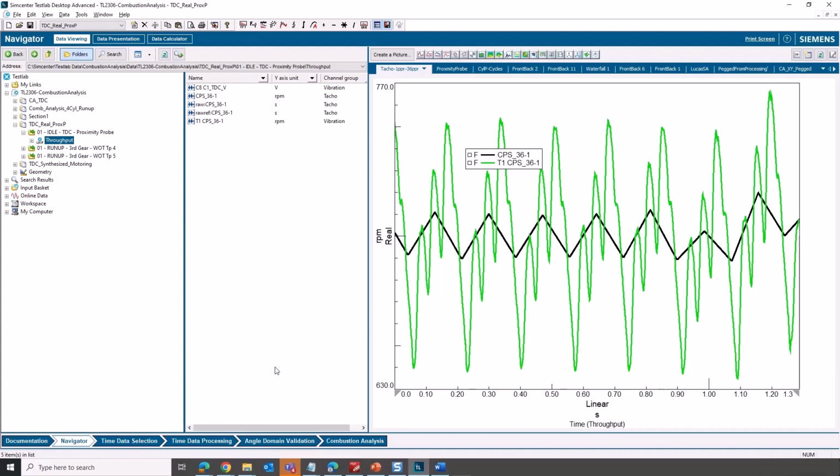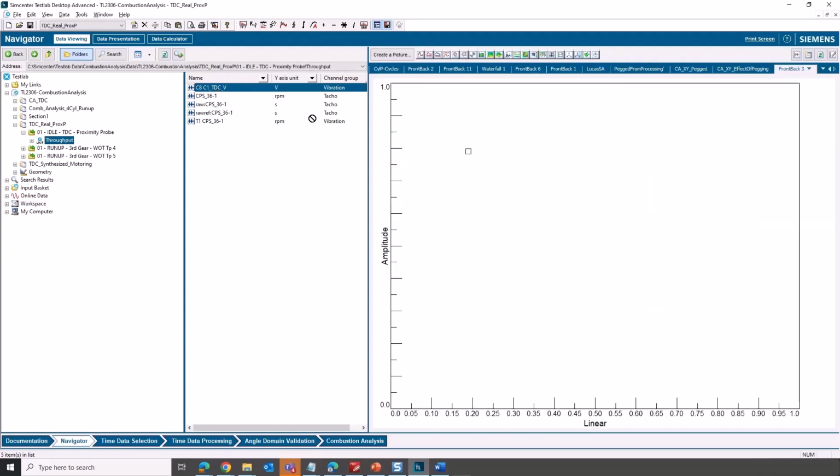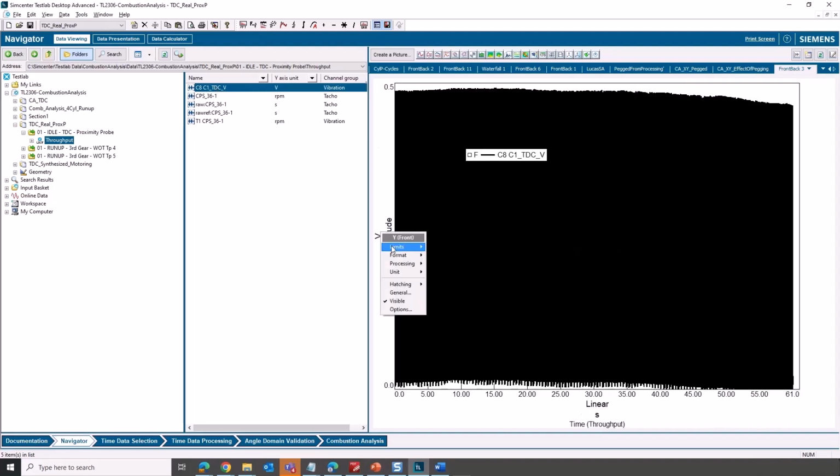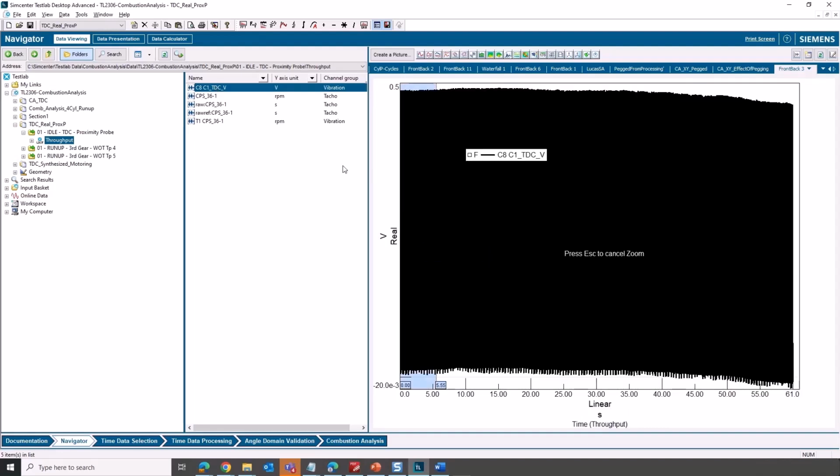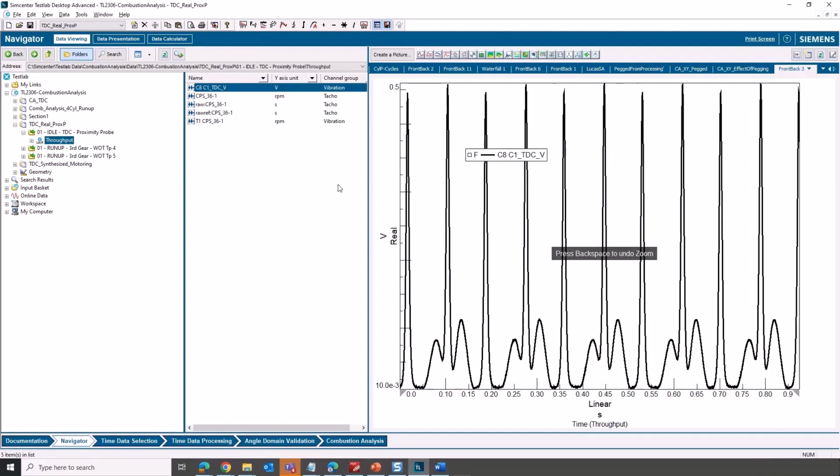So I have an example data set here I would like to go through to show you how to determine the TDC. In this example data set, what I have is a proximity probe. The proximity probe was installed in the spark plug, and we get a voltage signal for that. If I drag that and drop it into a display here, I'll change the format to real. So this is how it looks.